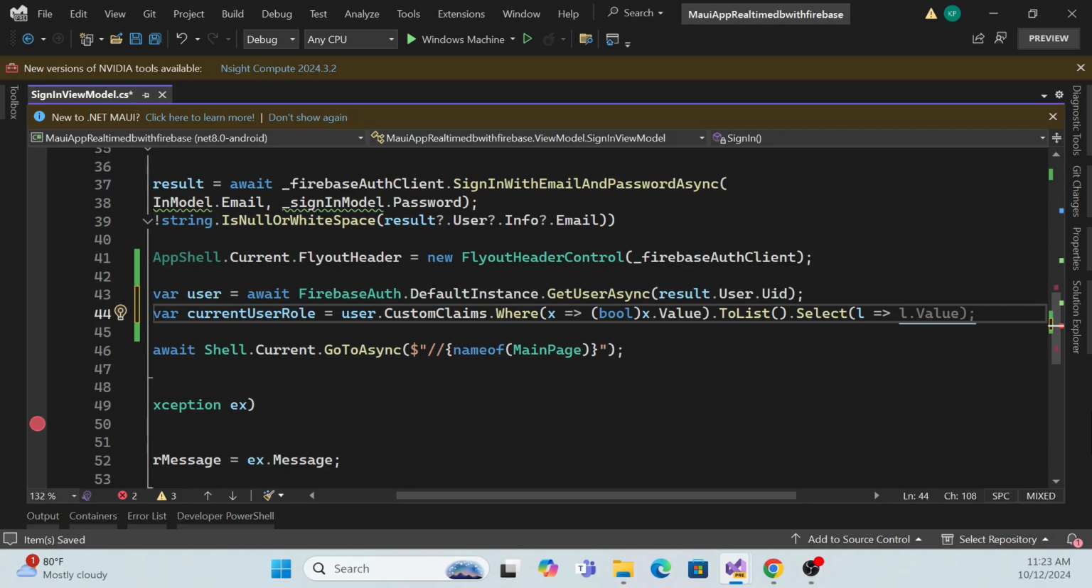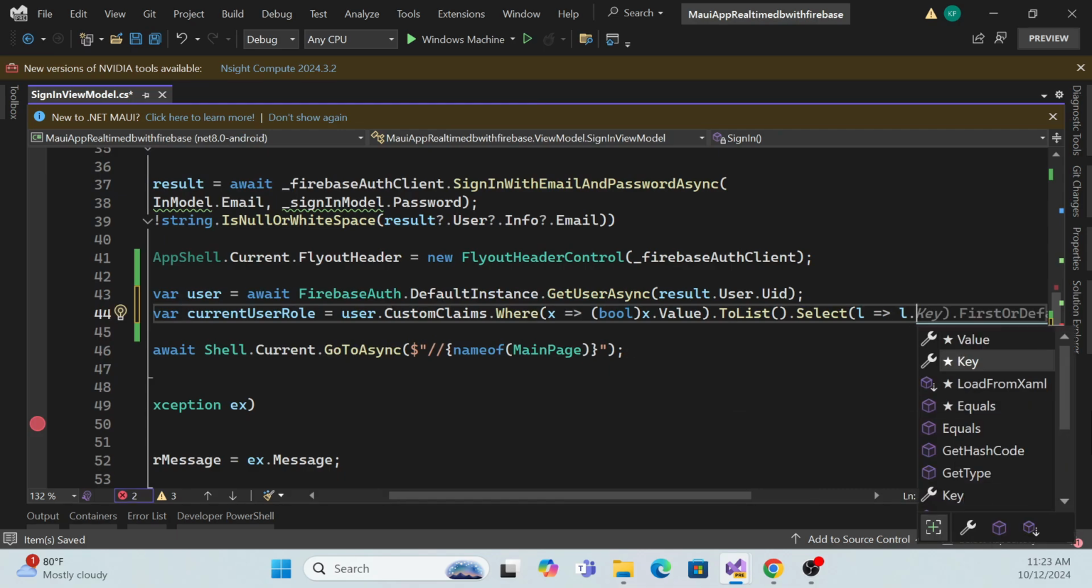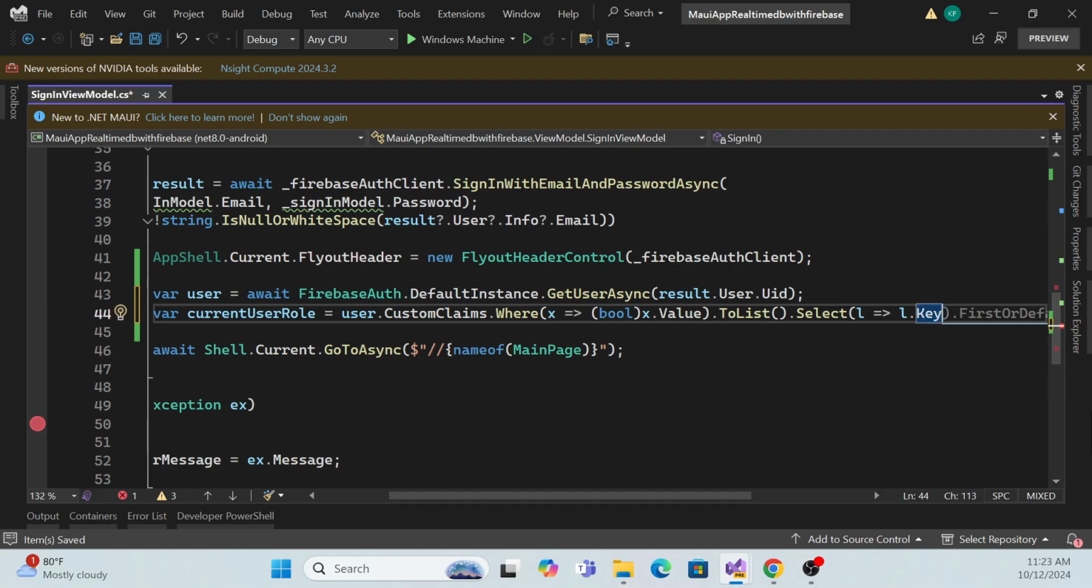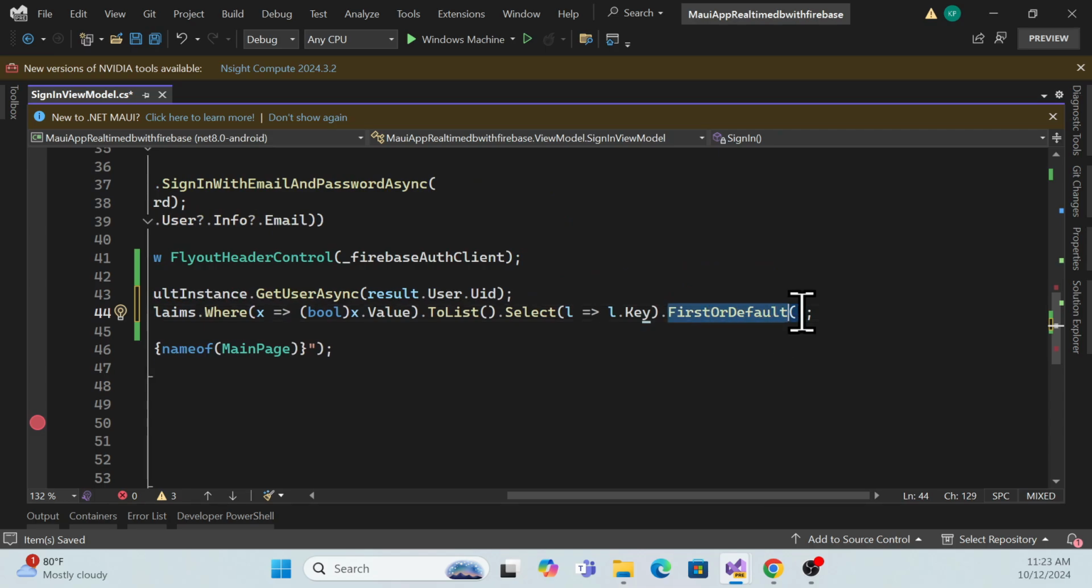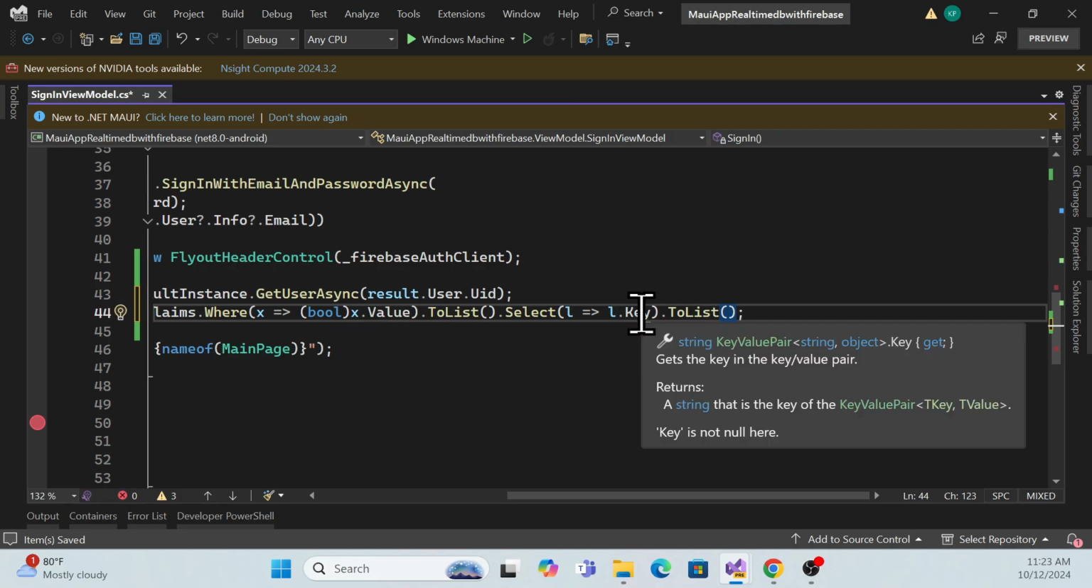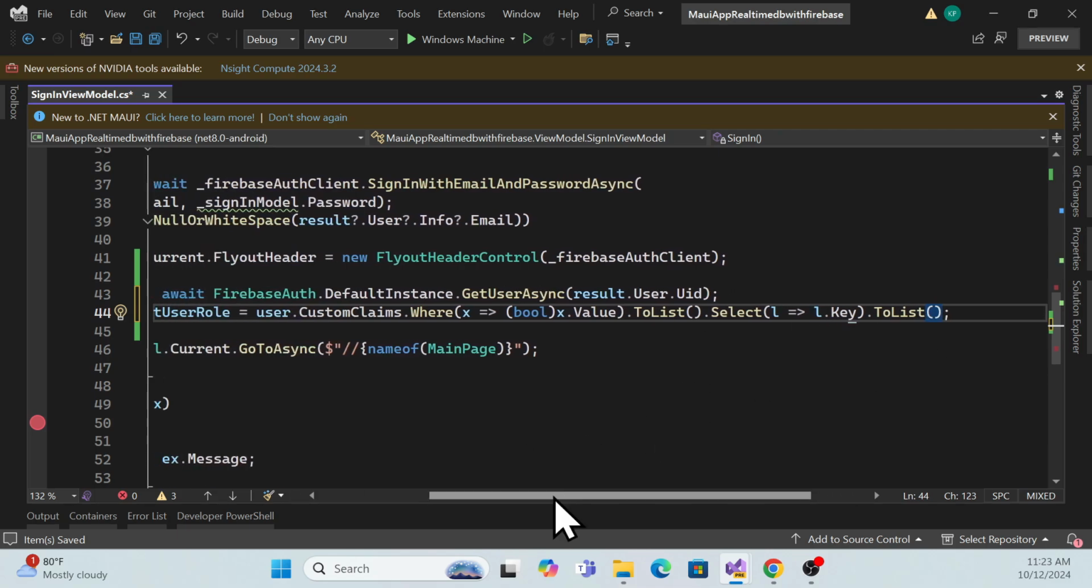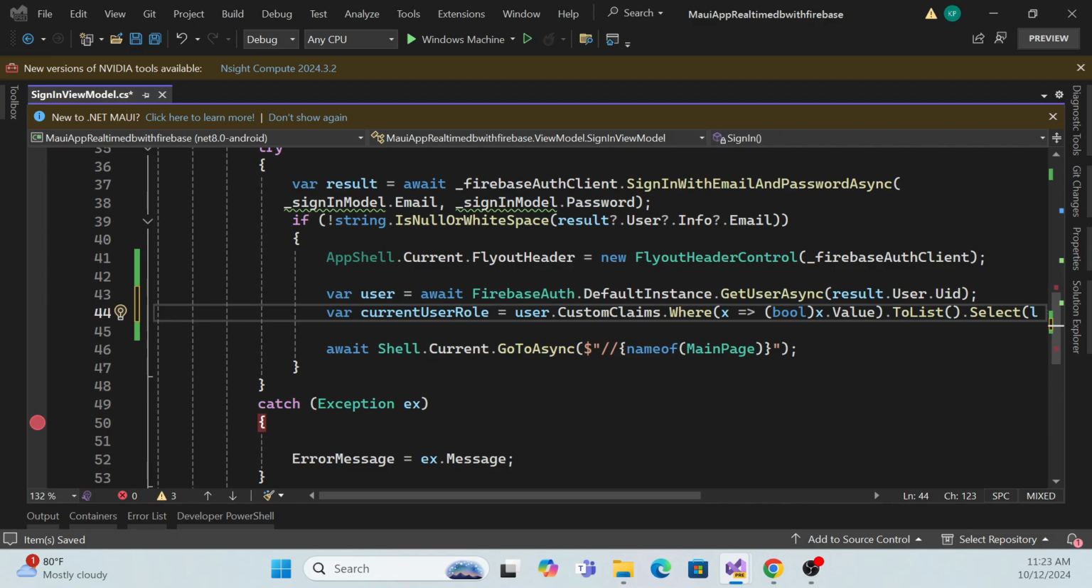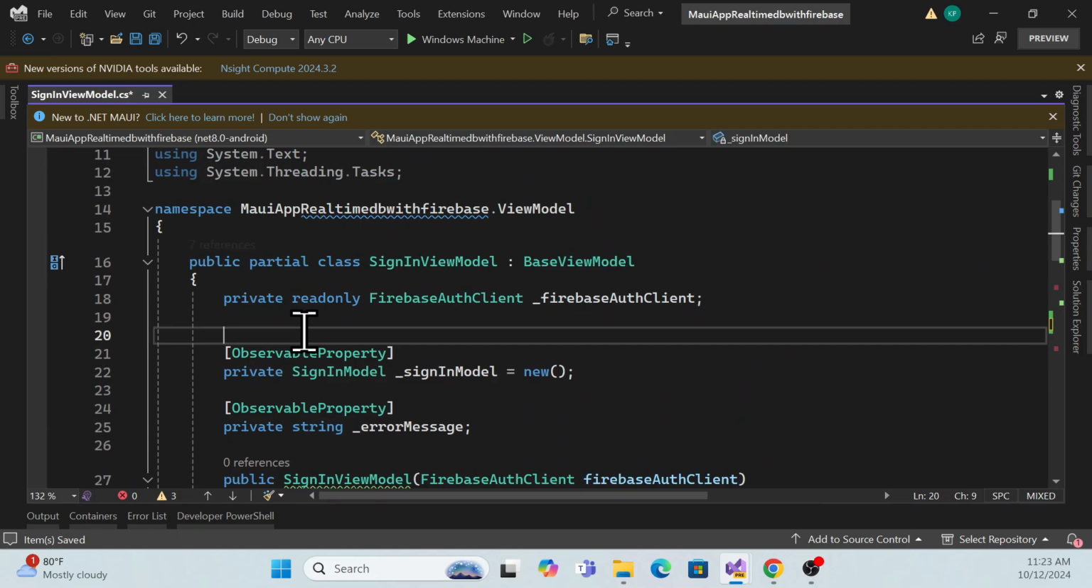Let me convert it over here, for example l dot key. See, there are two things, a key and a value. So whatever key we have, we have to map it, and we return it not as first or default, we return the ToList. It will be written as is admin, is user, like that. So we have to map it. There are many ways, but I will use this one. We can create a dictionary so that you can easily understand.